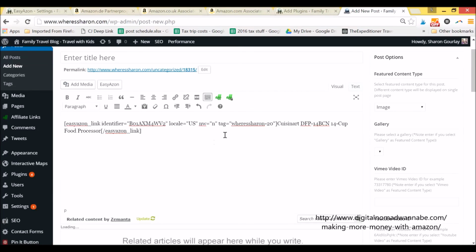Okay, so it's quite powerful because not only will it look like any other link to the reader, but if they're in London, it will link to Amazon UK. If they're in Canada, Amazon Canada. If they're in the US, to Amazon US, etc. So really powerful.